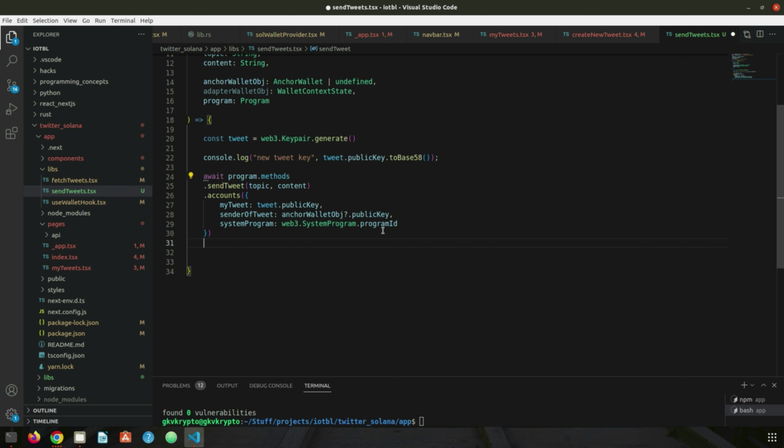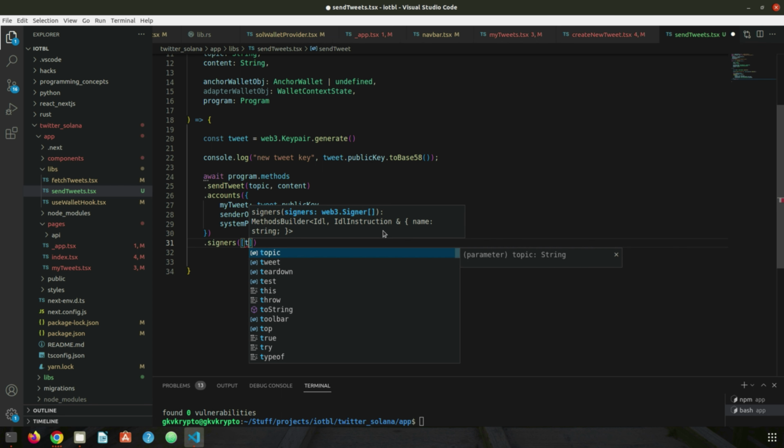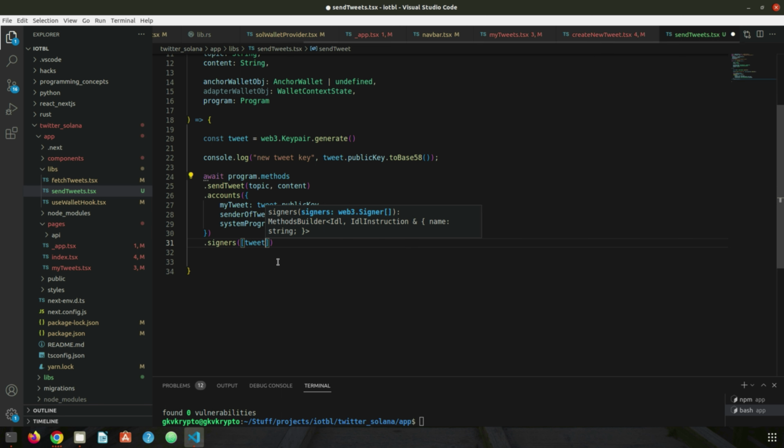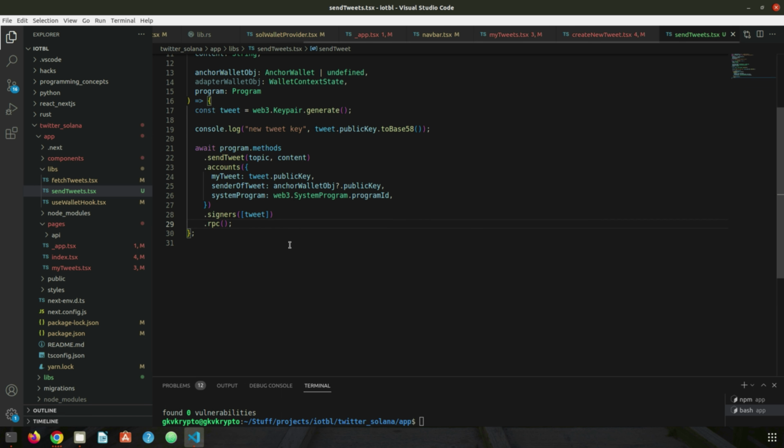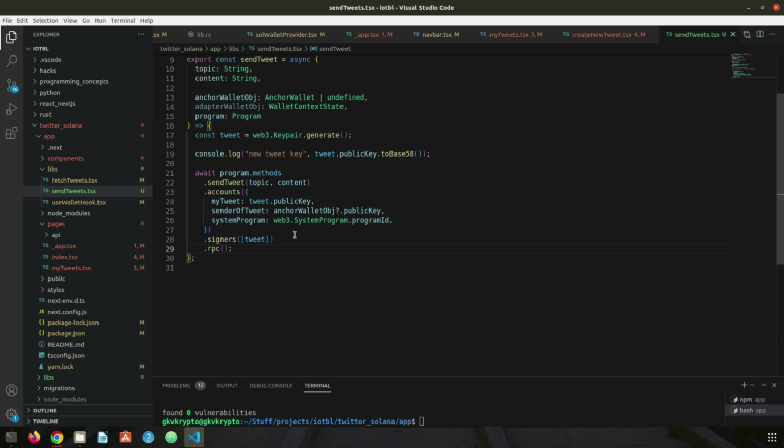Then we need people to sign the transaction, right? Because if we don't know who is sending this transaction, we will never be able to put it on the blockchain. Therefore, whoever owns this tweet should be able to sign it. And then we just call RPC. And that, ladies and gentlemen, basically defines everything that we need in order to send a transaction to the blockchain. Okay.